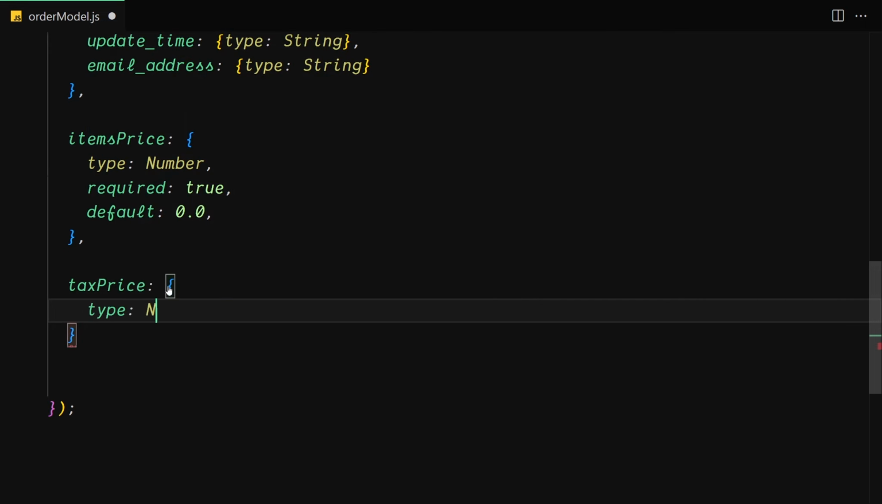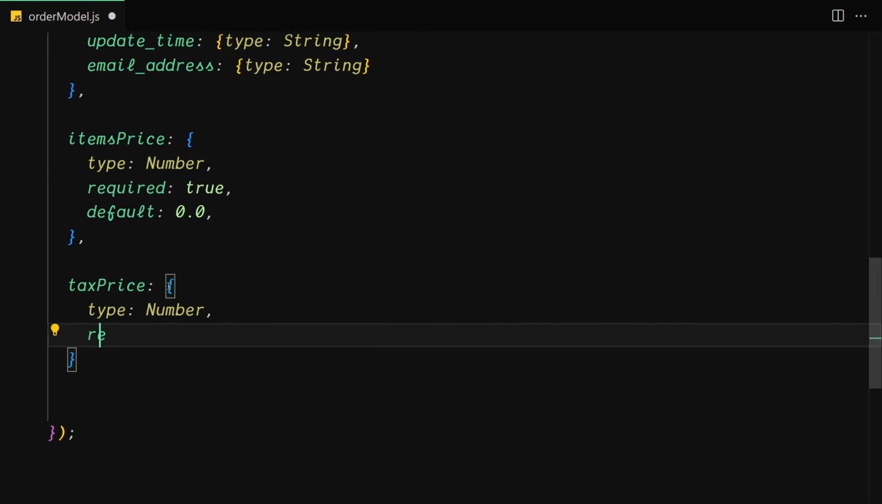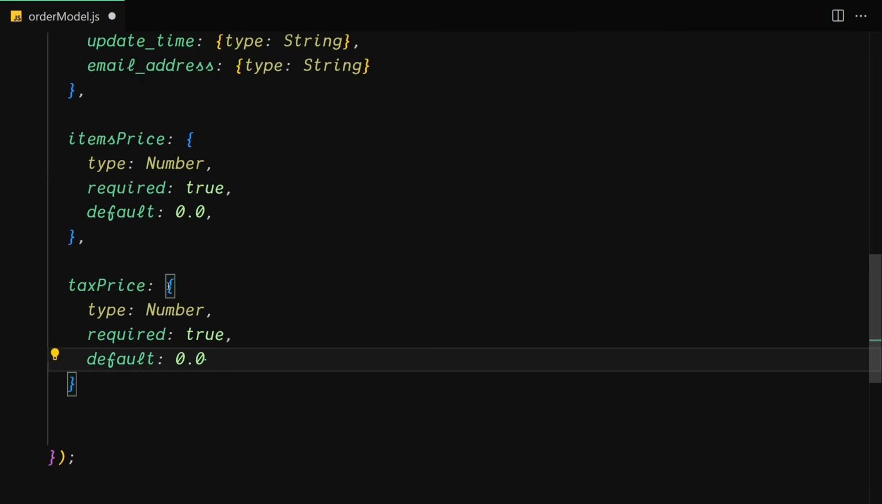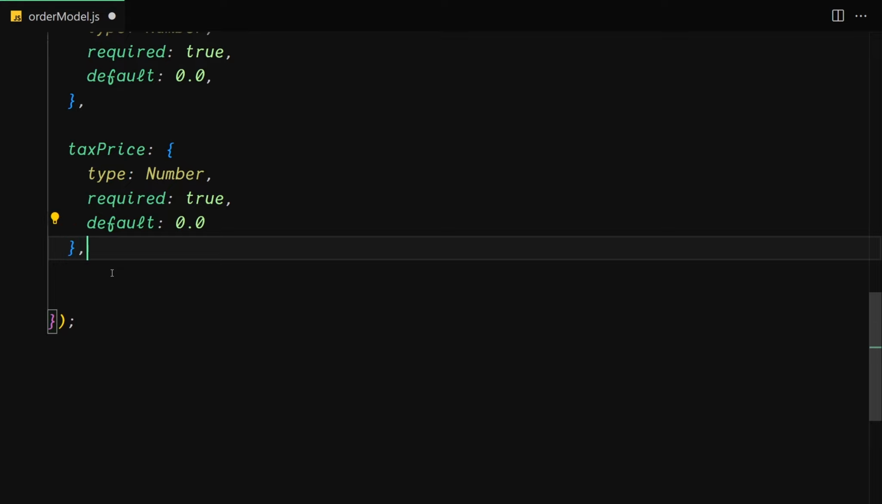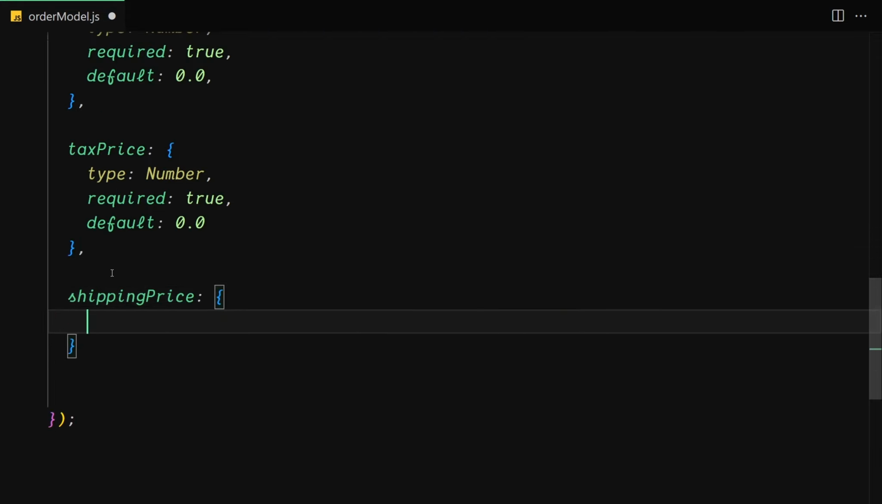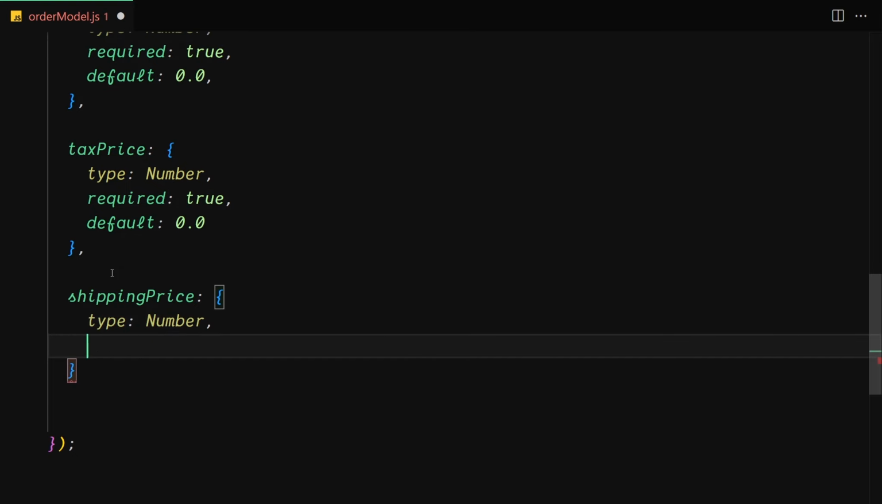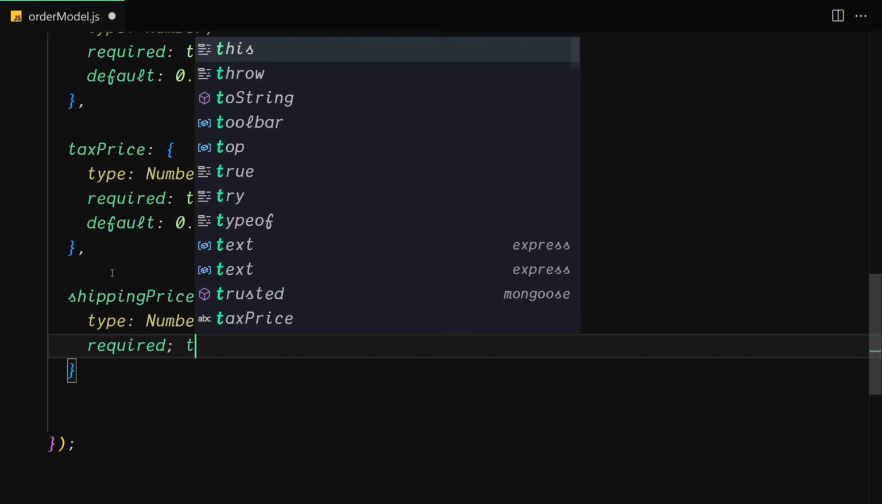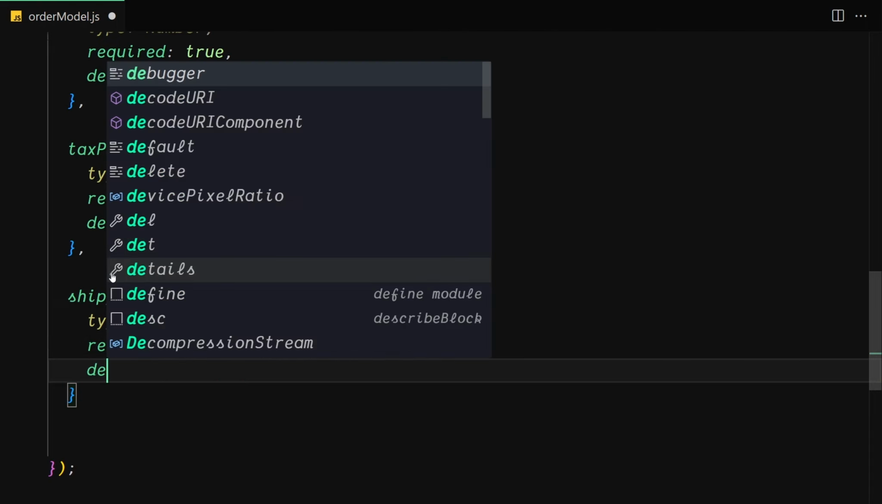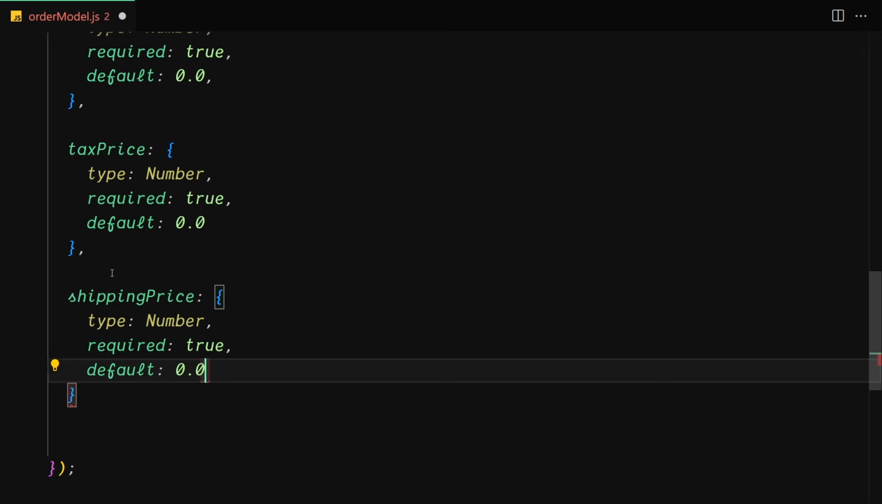Tax price will be type number, required true, and the default will also be 0.0. What about the shipping price? We are going to be providing the shipping price as well. Shipping price will be type number, and I'm going to provide required and set that to true, and for the default we are going to provide 0.0.